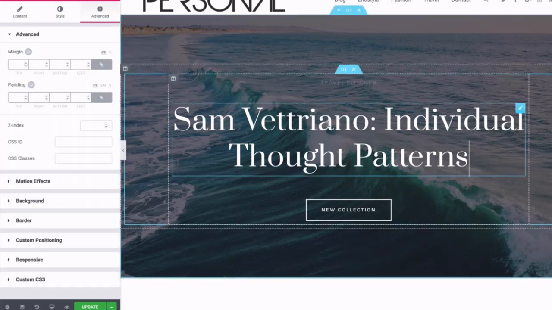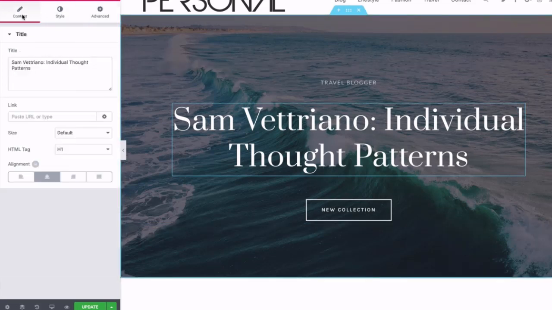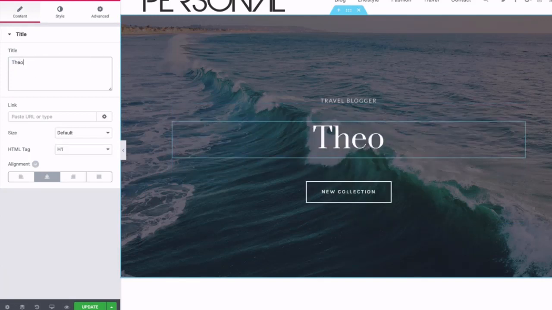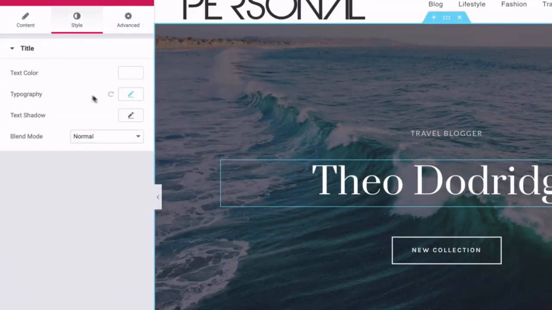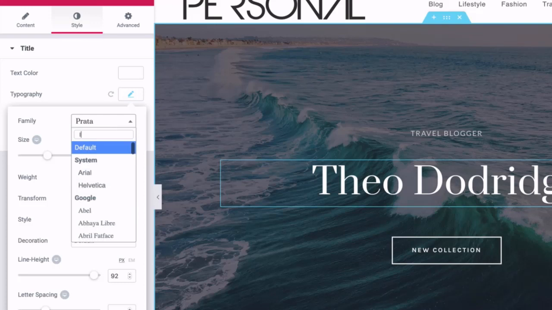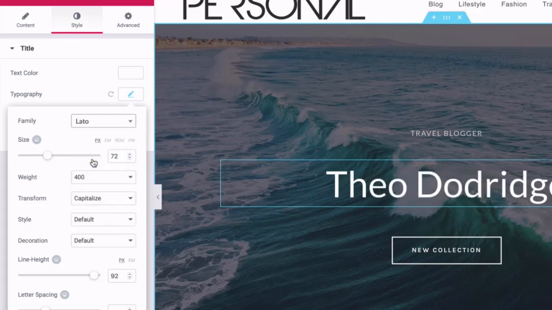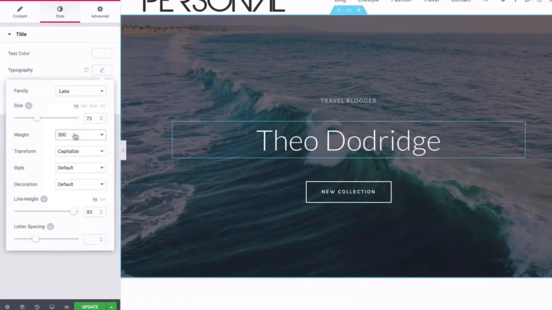So now I'm just going to do the other text by clicking on it, and the same again, go to content and then write whatever you want here. I'm going to put Theo Doddridge because that's me, and then in style again, typography, Lato, and I'll change the weight to 300 for this one. Much better. So that's looking great.